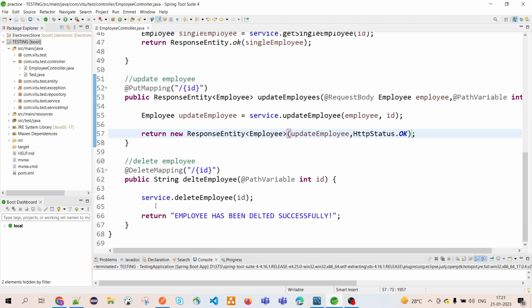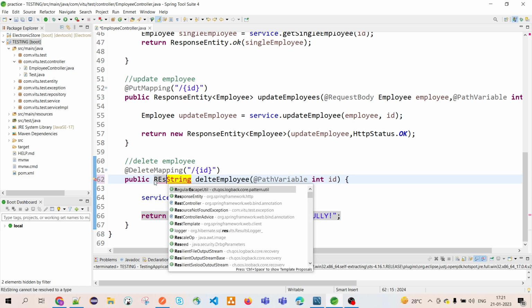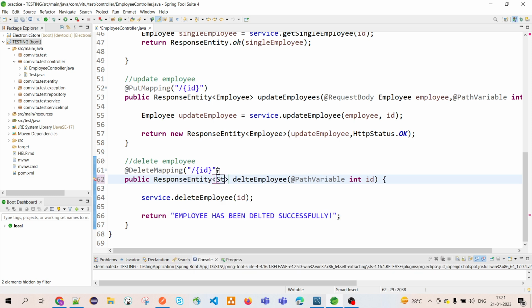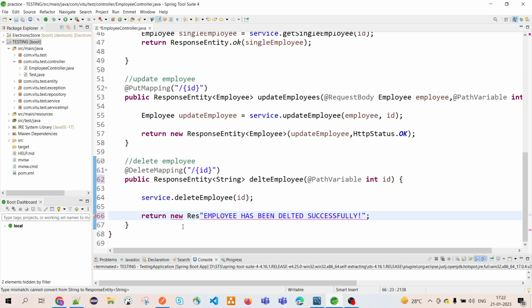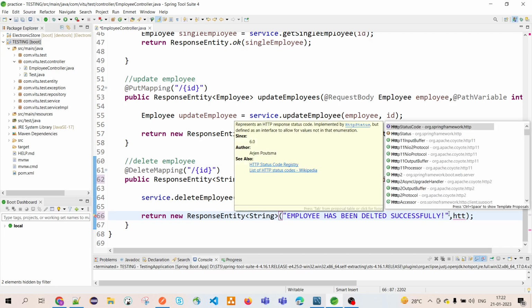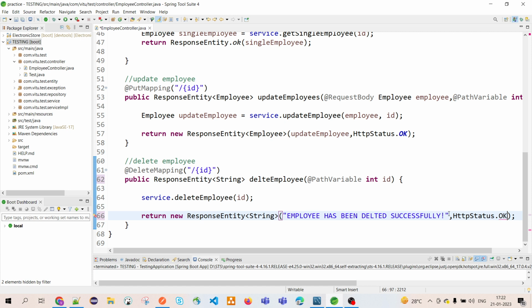Now once it is deleted, let me change this also. ResponseEntity, and here I need to give String. Here also, return new ResponseEntity class. Here I just give the string, and I need to select it inside the brackets. Here also, if you want, you can give the status code as OK. Once it is deleted, I need the status code to be 200.